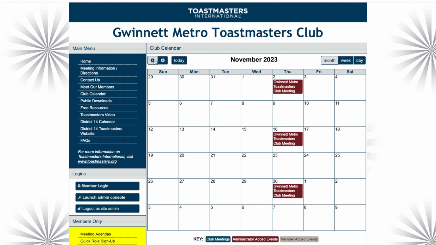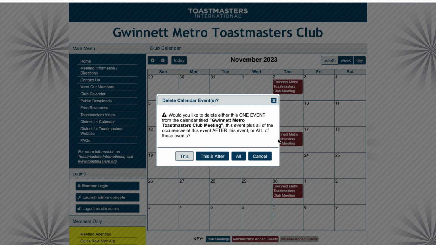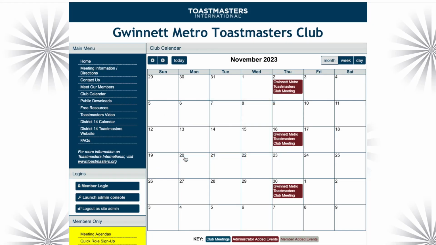Also, we do have holidays coming up. So let's say that your club meeting is showing up on a holiday, or maybe you decide to not have a meeting on a specific date. You can delete that individual one. So you want to click on the one you want to delete, and it says, would you like to delete either this one event, meaning only this one, or would you like to delete all of the events that are labeled this, or only the ones that will come after this? So you can just say, I want to delete this one event, and it removed it for the 16th. So you have the option to do that.